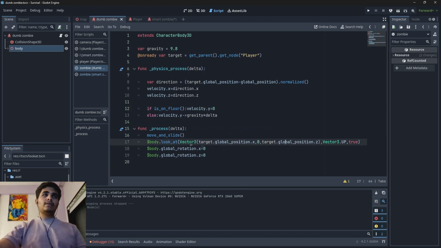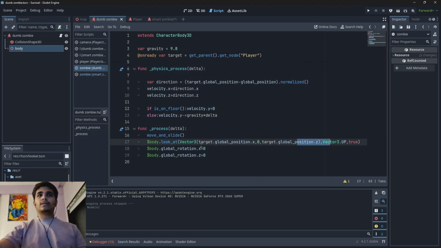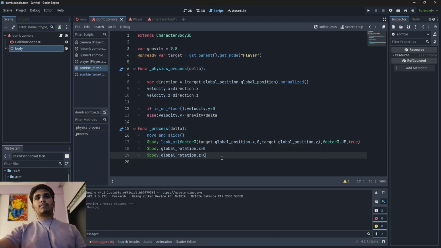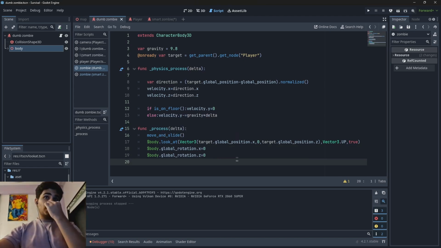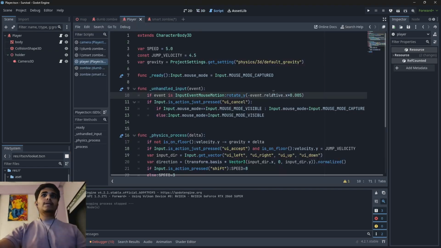And this is the look_at function. You can search this in the Godot documents, or just search over here. You will see how to use this look_at function. And yes, he is looking at the player, the target. And I did this thing intentionally. Whenever the player was making a jump or going on height above the zombie, then the zombie would just do weird stuff like bend like this just to look at the player. So that's why the global rotation x and z are 0. And yes, that's it.